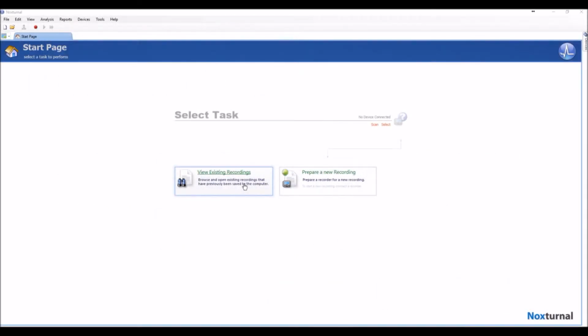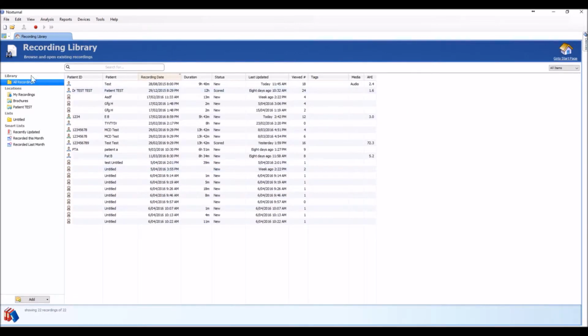Once you have opened Noxturnal, on the Start page, you are able to select and view existing recordings. This allows you to browse and open existing recordings that have been previously saved to the computer after download or after data acquisition. Under my library, under All Recordings, I am able to find all my downloaded or manually added recordings. To open a study within Noxturnal, go to your library and under All Recordings, double-click on the patient you would like to open.